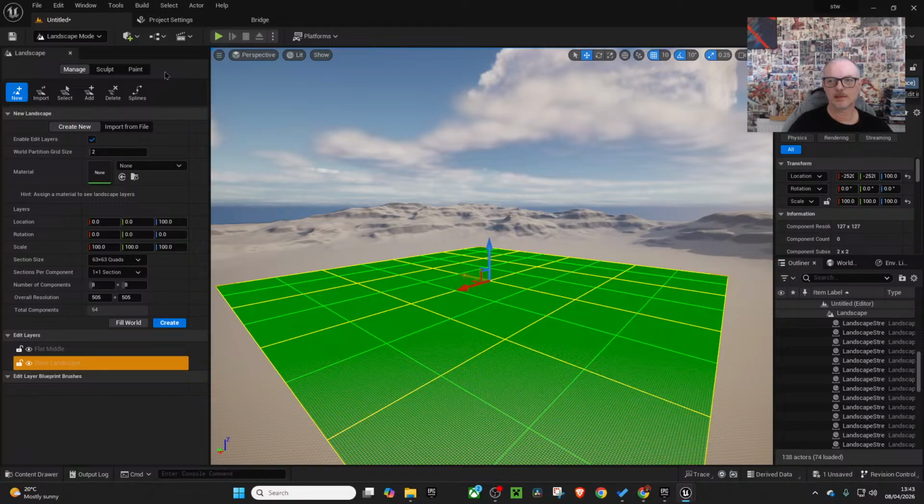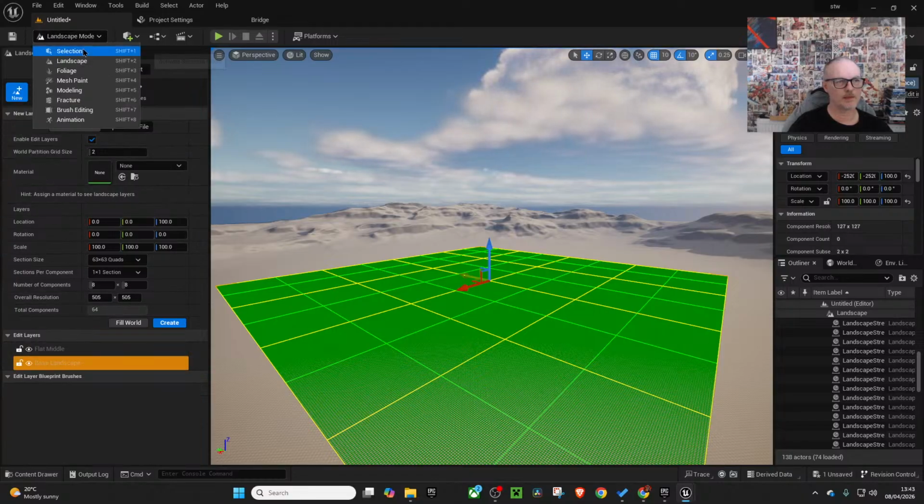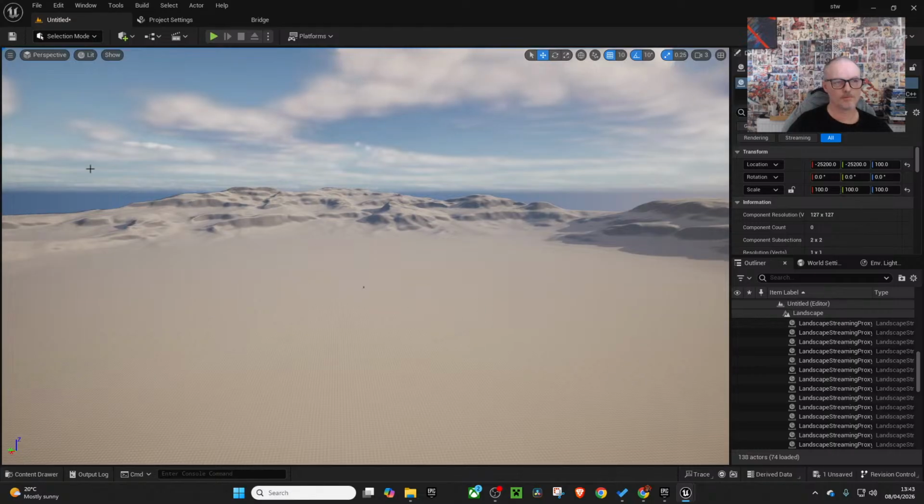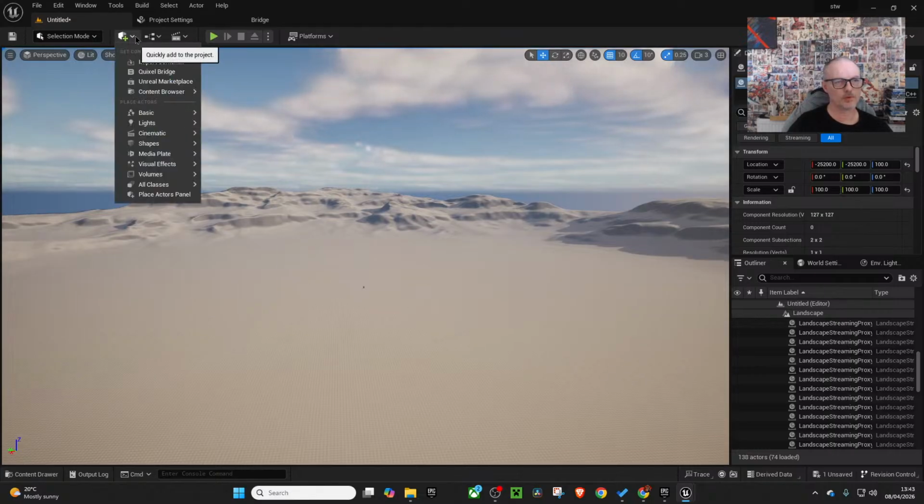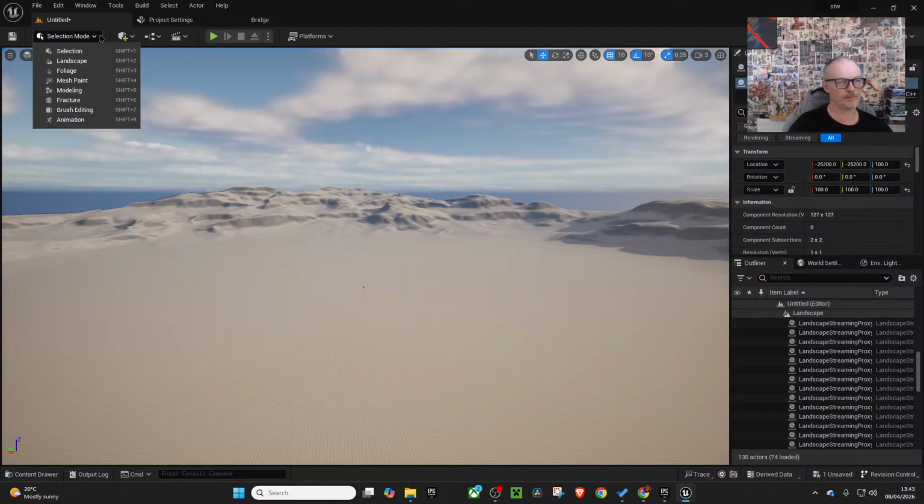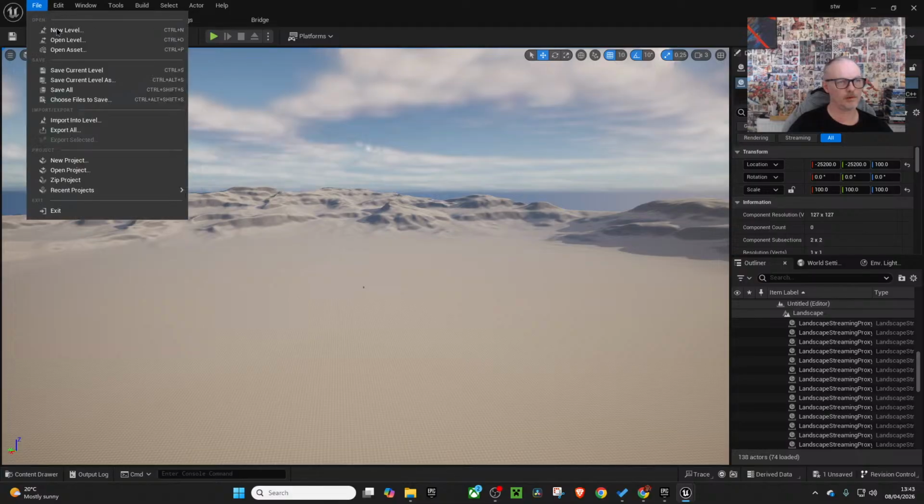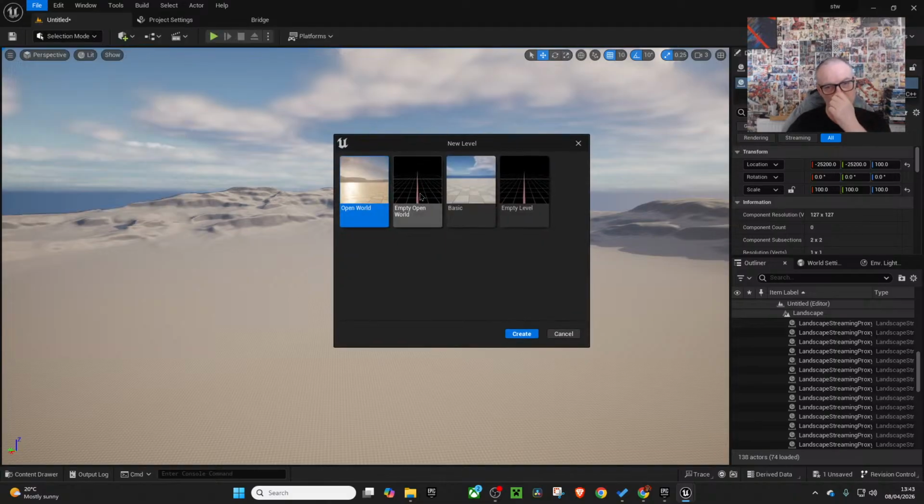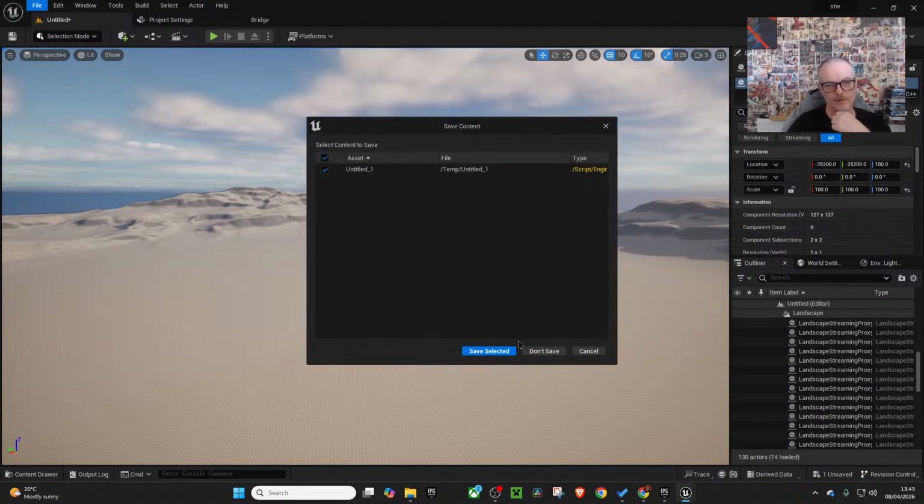So let's just go back to selection. There we go. Right, so we're going to create a new level. File, new level. There we go. Right, so we're going to have this as a basic, empty level. There we go.